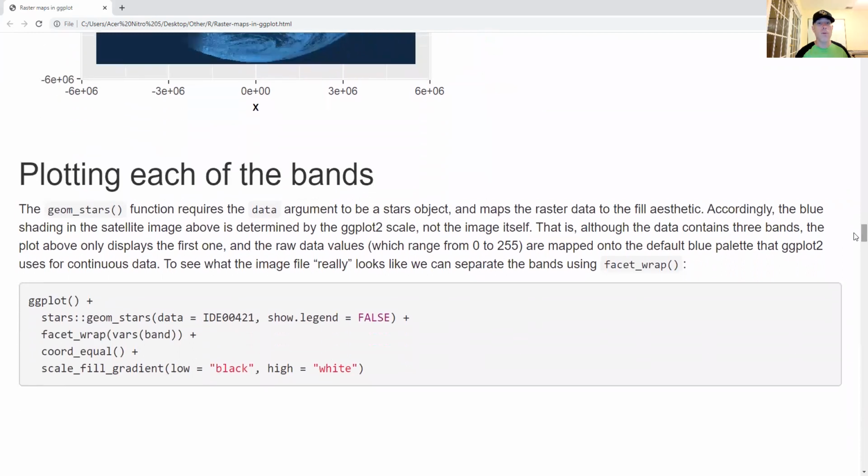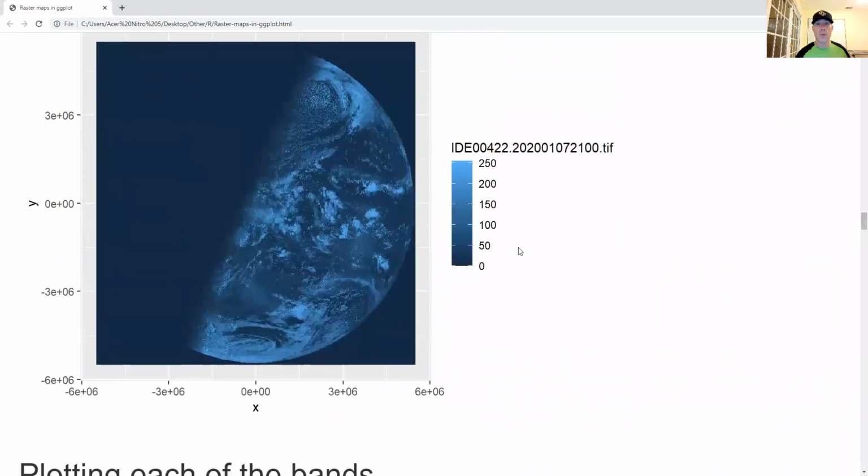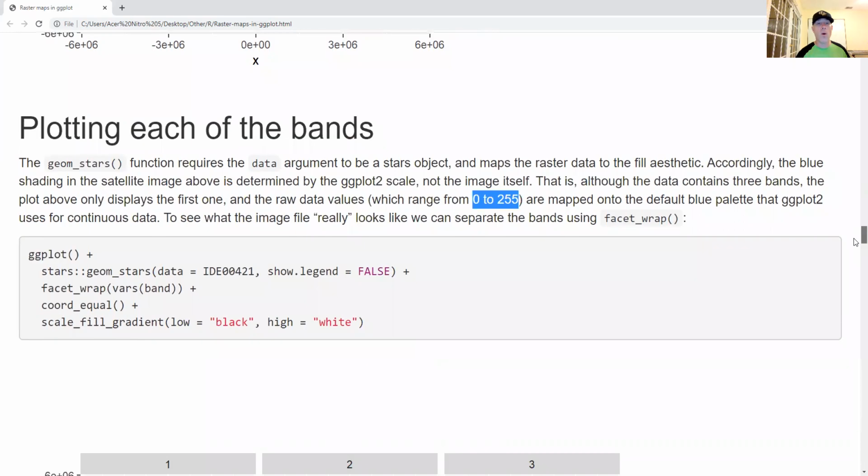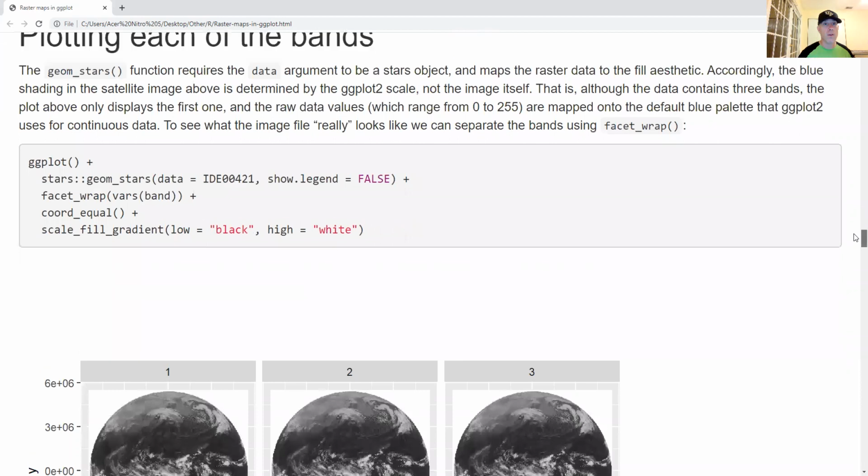All right, so now let's take those bands. The bands have a range of values from 0 to 255. Notice it goes from 0 to 255 up here. What I want to do is plot each of the 3 bands of this. To make it nice and easy, I'm going to use facet_wrap. What this does is make 3 different subplots.